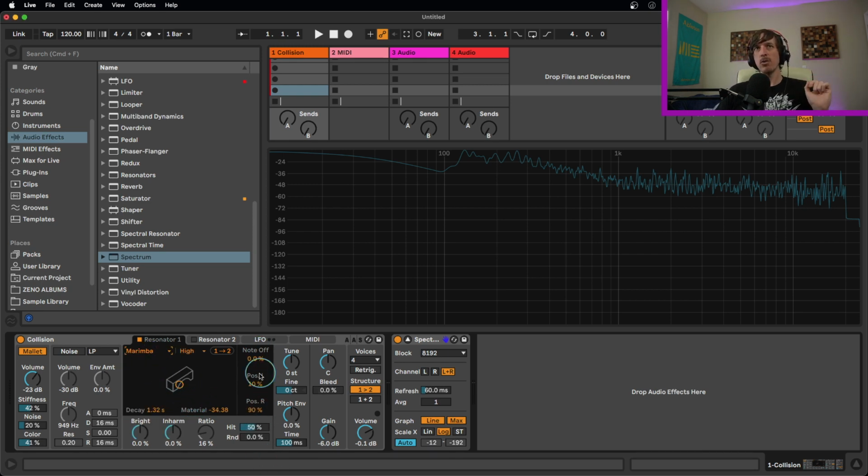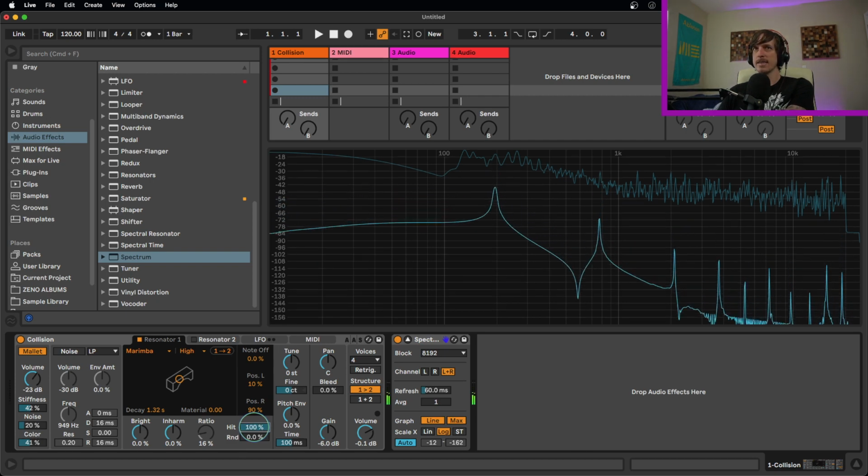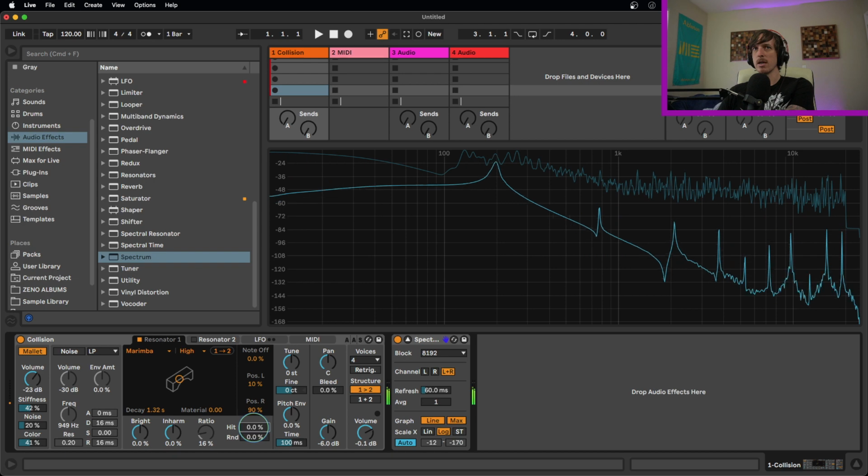On top of that, we're going to get a few more over here. The first one I'll talk about is the hit control, and I think this one is really interesting. The hit control essentially changes where you're going to hit your imaginary object with your imaginary mallet. The way this works is that 0% is going to be closer to the center of the object, and 100% is going to be closer to the edge of the object. So at 0%, it sounds like this, and then as I move this around, you can see it subtly changes what we're hearing here.